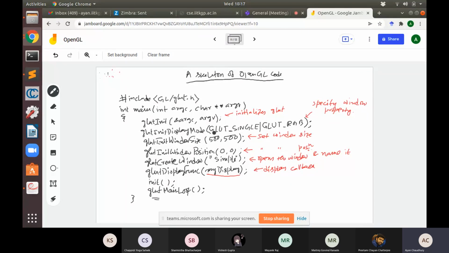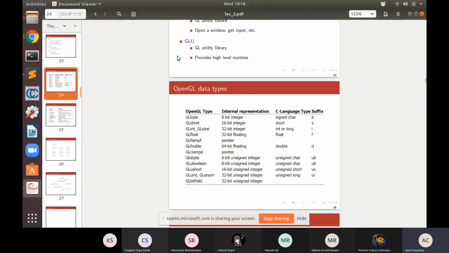So now let's quickly see some of the basic syntax of the OpenGL code, and then I will explain quickly how it's working.